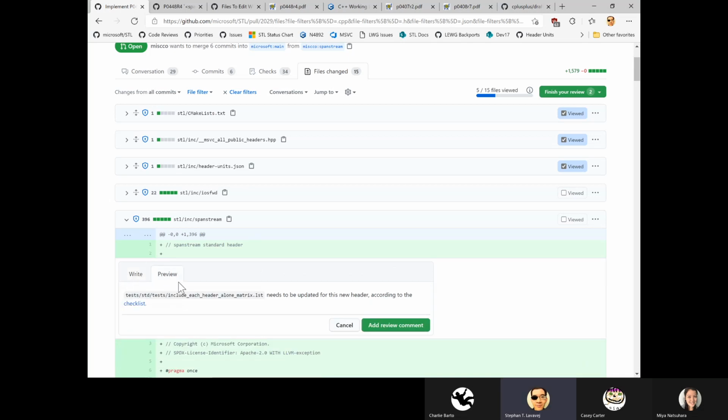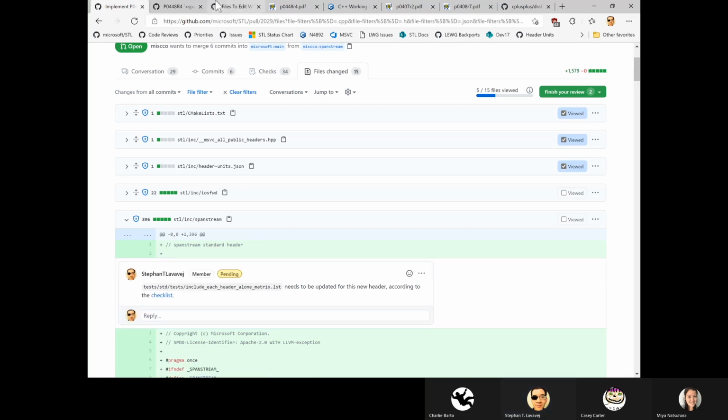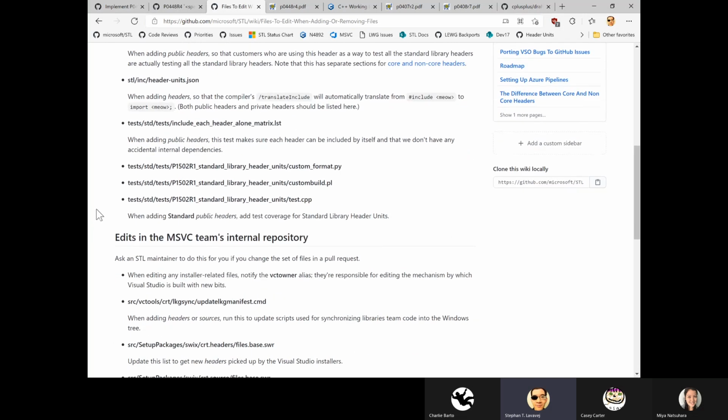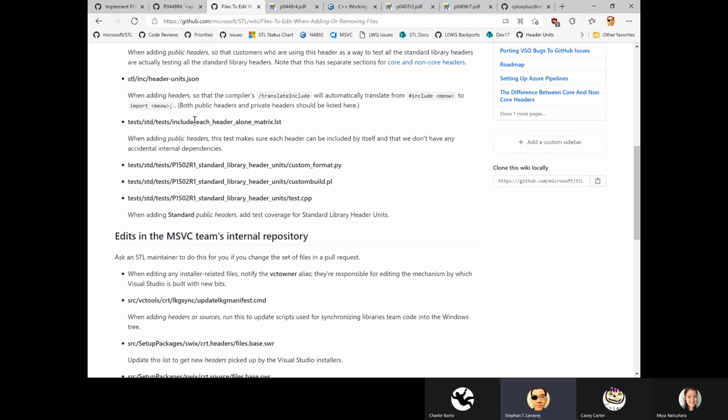Okay, test to test, include each header and matrix list needs to be updated for this new header according to the checklist. Yes, correct linked. Okay. This has saved us many times. Because it's so easy to accidentally use stuff that we assume has been dragged in. It's actually not that much of a risk for SpanStream, just because I know this header's nature is going to drag in all IO streams. It's more of a concern for more lightweight headers that might unintentionally need something like utility, but it was only dragging in type traits or something.